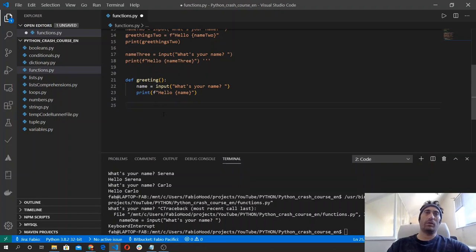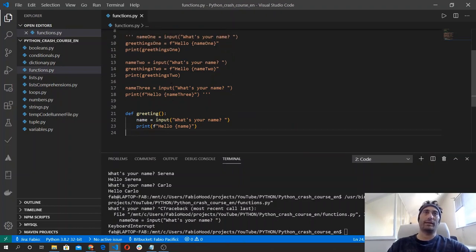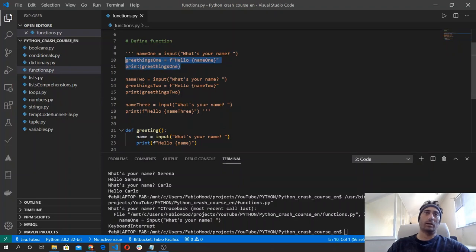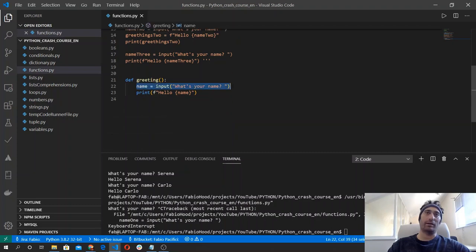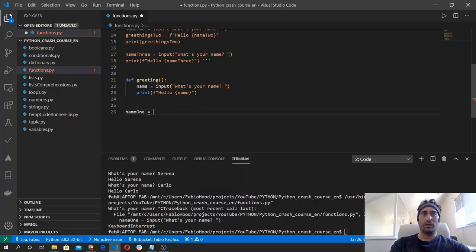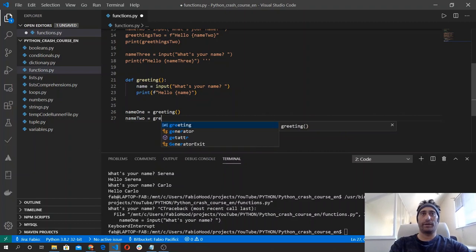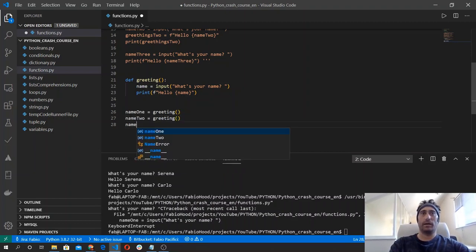Now when we call this function, we will get the same thing that we had from here. When we want to call it again, we do the same, over and over, without even having to write again this input or this print message, because the function prints this message for us. So let's use it. Let's say name one, again let's define variables. But we say greeting. And then name two, and then we say greeting. Name three, and then again, we call the function greeting.